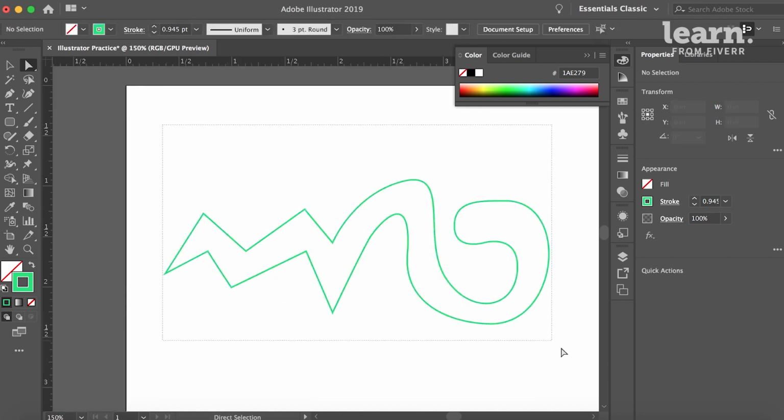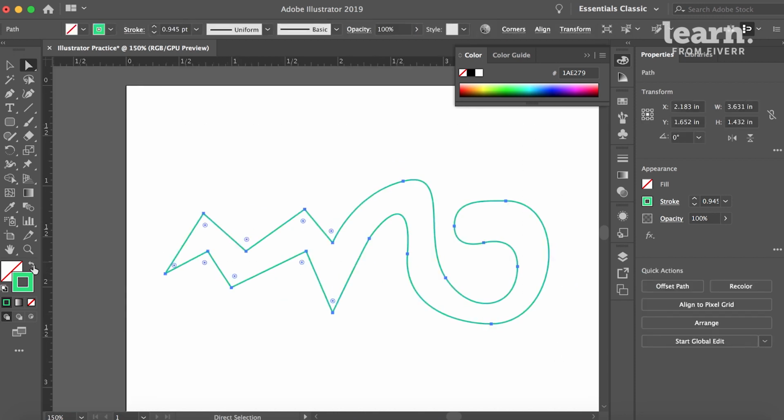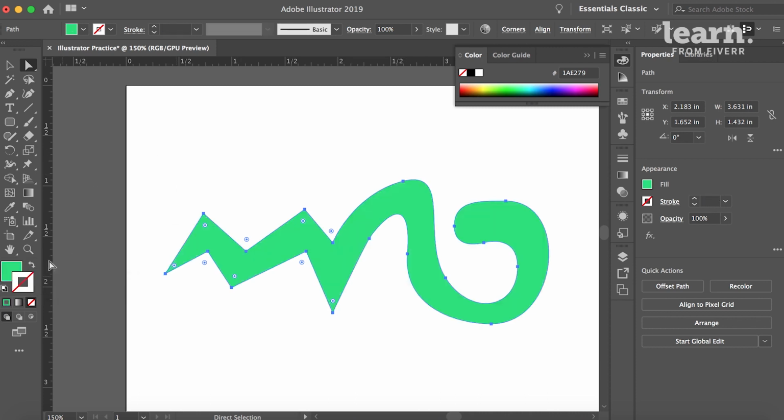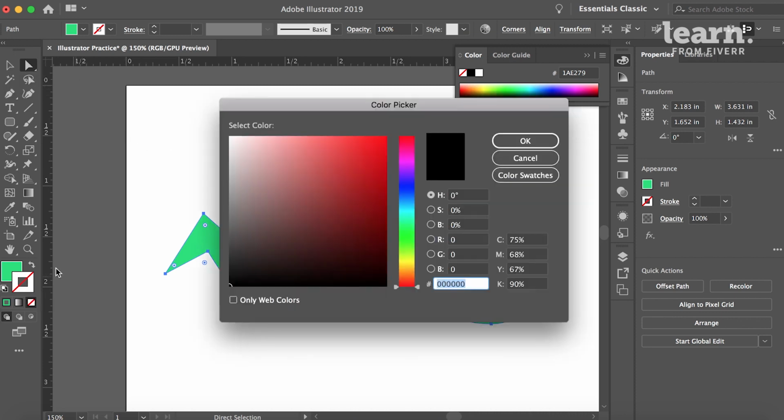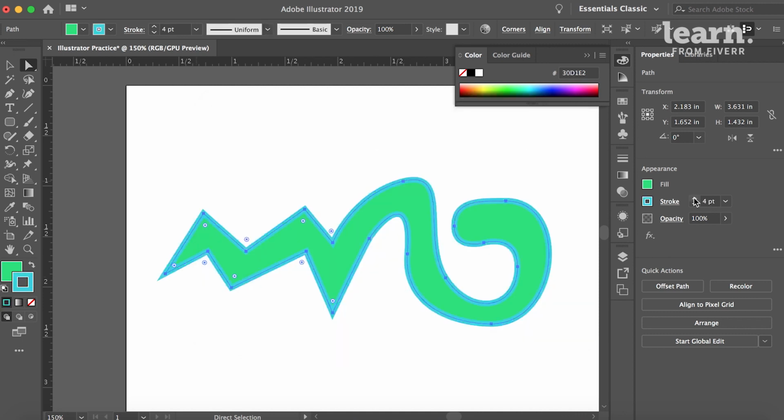You can actually make this a solid object. So to do that, you would use this toggle button right here to flip from a stroke to fill. Hit that button and boom, you're filling that path instead of stroking the path. If you also want to stroke, you can double click on stroke, and let's say you want to give that a nice blue stroke as well. Hit OK. Let's make it a little bigger.